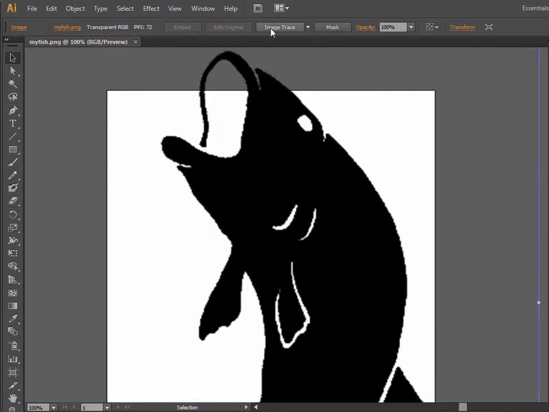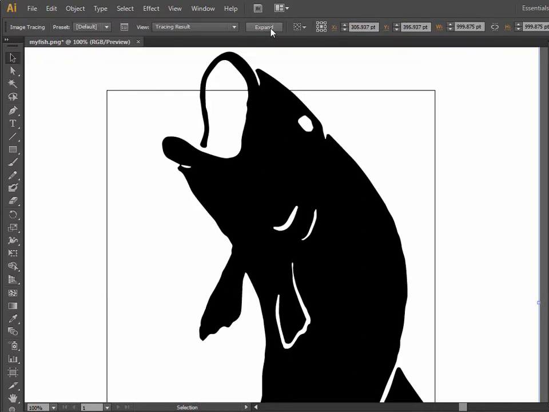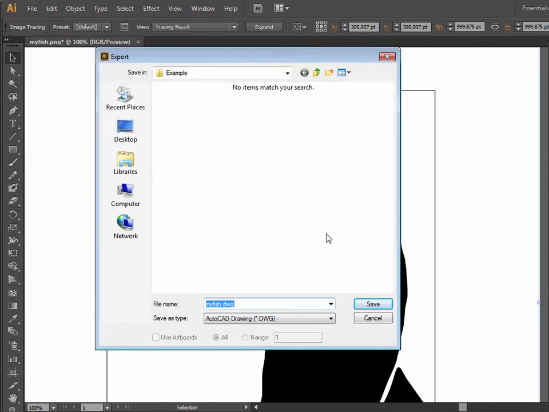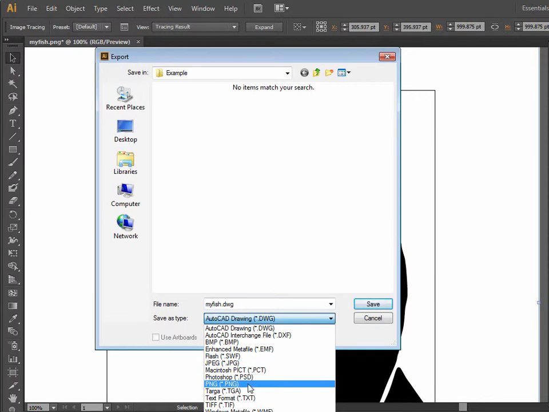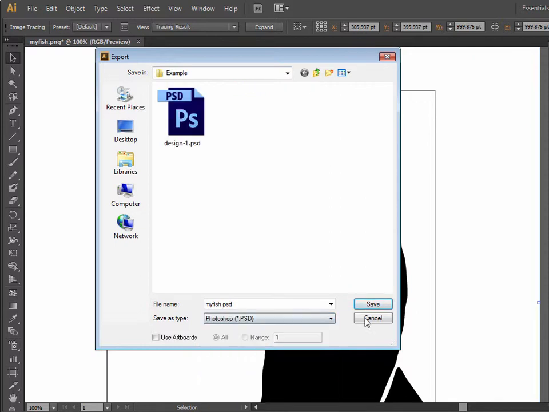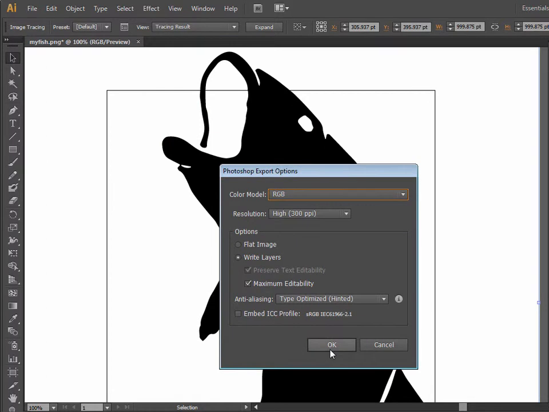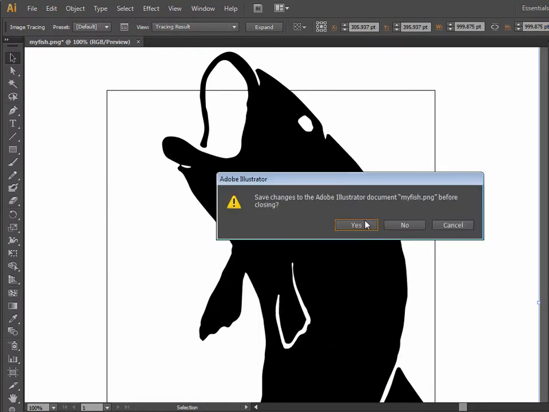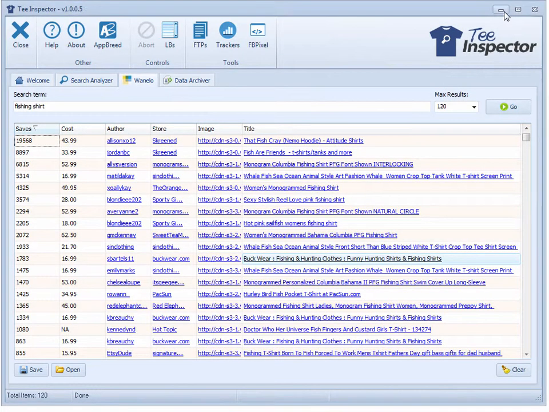Then all you do is up here you see Image Trace. Just click that button, and it smooths out all the edges. That's it. Now I go File, Export, but I export it as a PSD, a Photoshop file. Right here, Photoshop file, PSD. Save, click OK, and just close that. Don't want to save it.